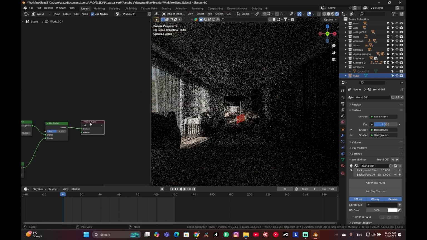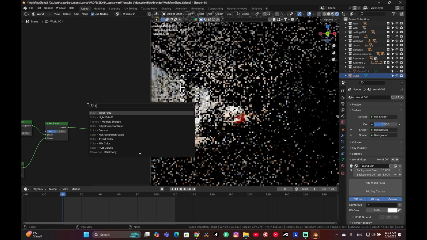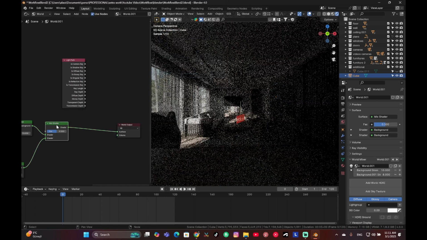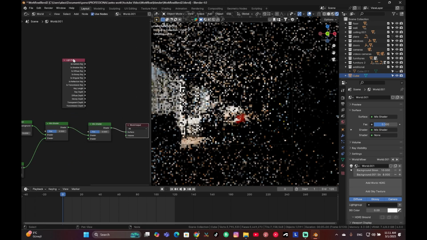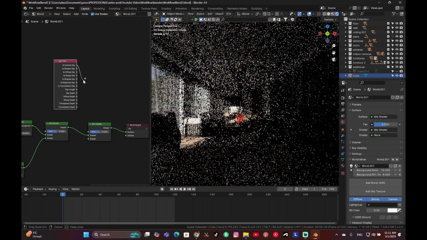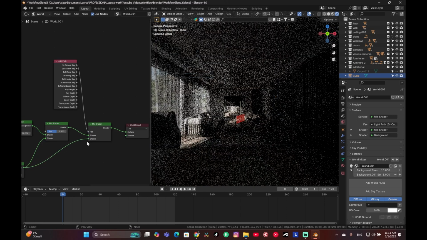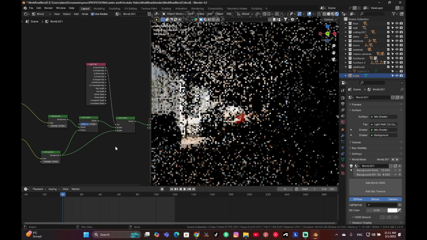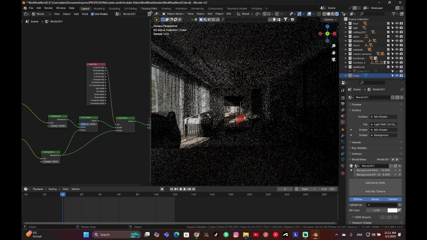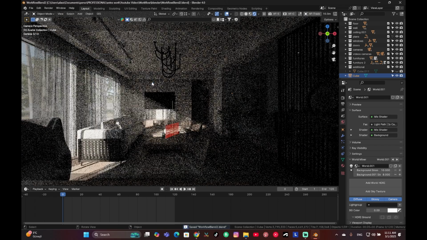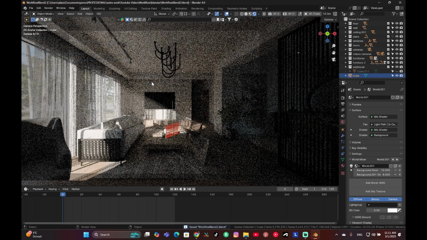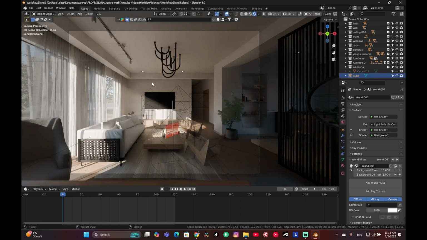Then I'm going to add the light path node, and I'm going to duplicate this, make sure there. And then connect this camera ray to the vector, and then this one to this shader as well. Yeah, it's looking really, really interesting now, as you can see.